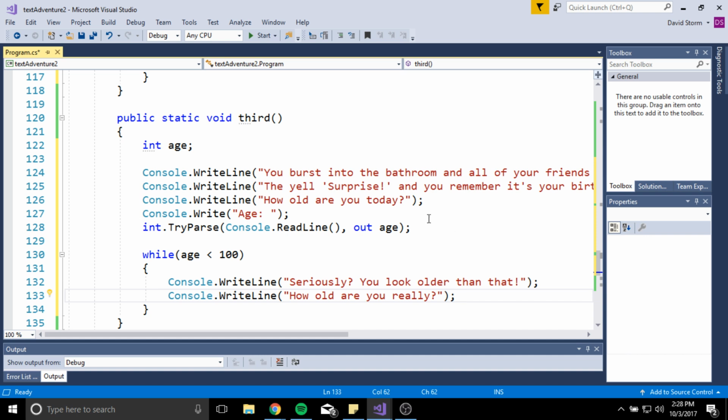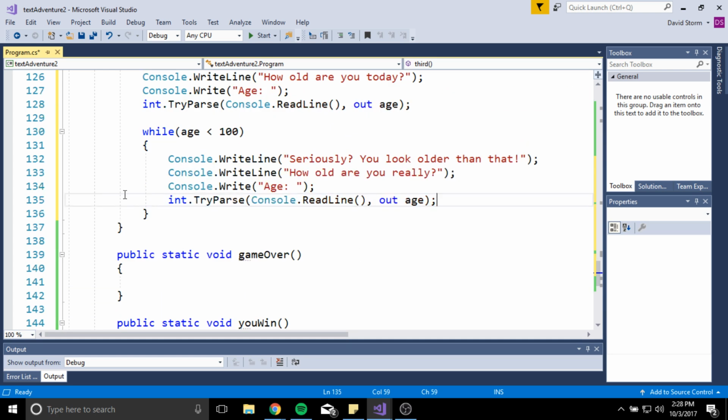So how old are you really? And then we'll give them another option to enter their age. Okay. And so that's the while loop. That'll keep going until they hit 100. Okay.